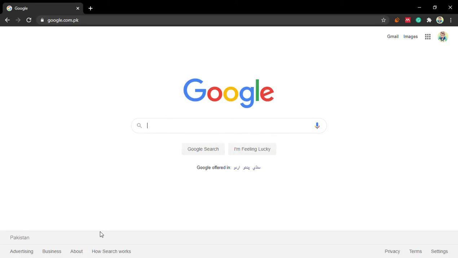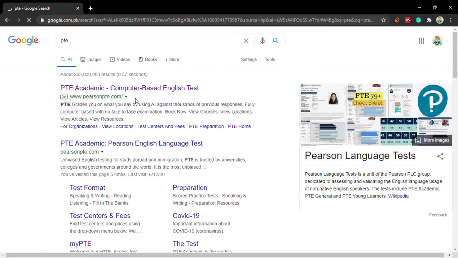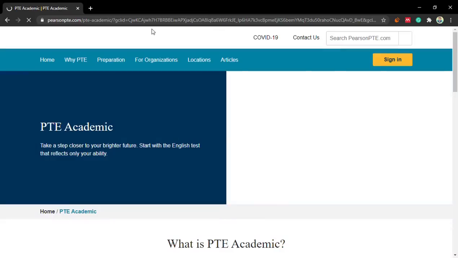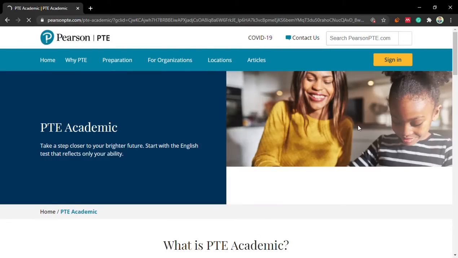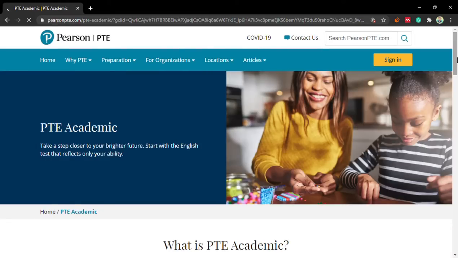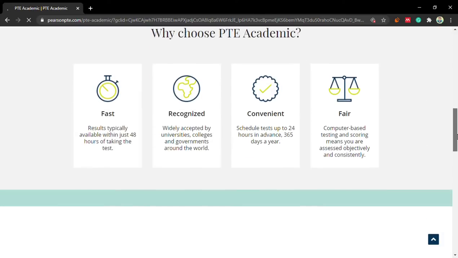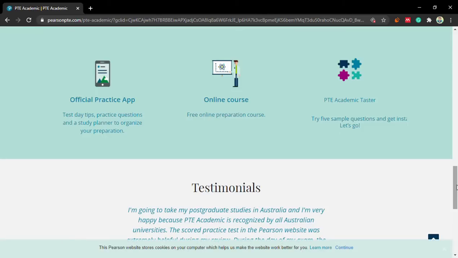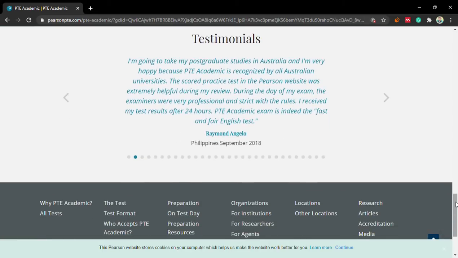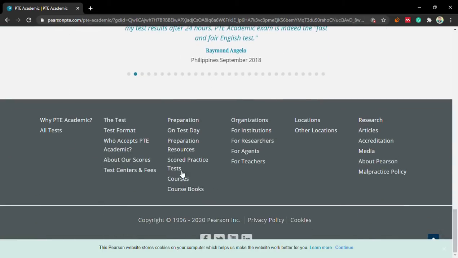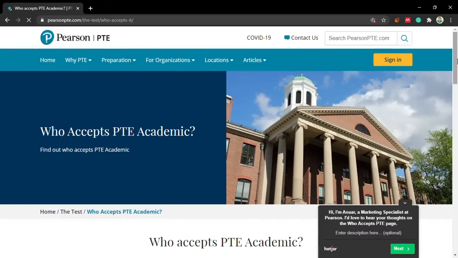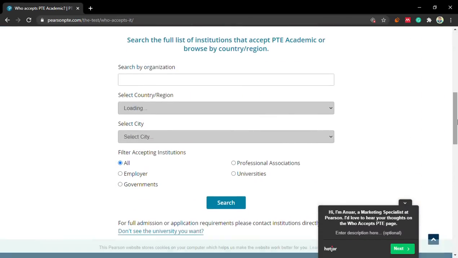So let's visit their website in order to check out what PTE is. What you need to do is visit their website in order to find out about the institution that you are applying for. First of all, you need to search whether it is accepted by that institution or not. So you need to go to the bottom of the website and find who accepts PTE Academic. This link will lead you to this search bar.